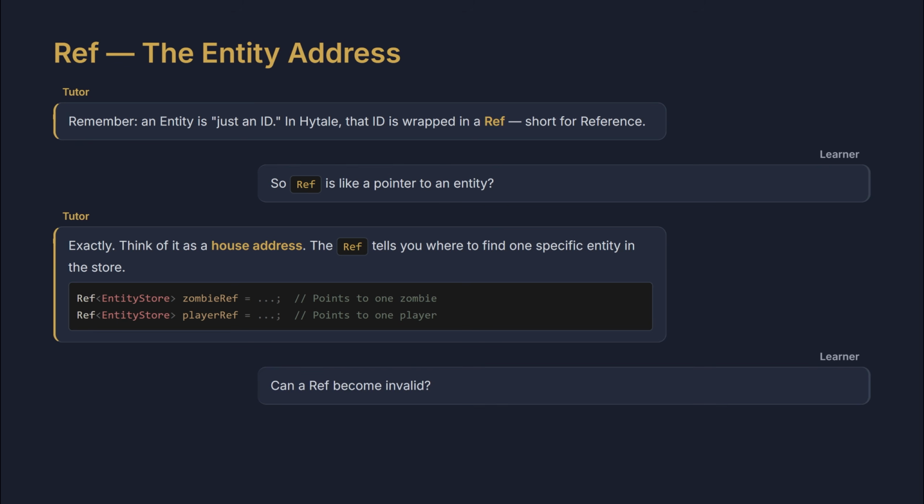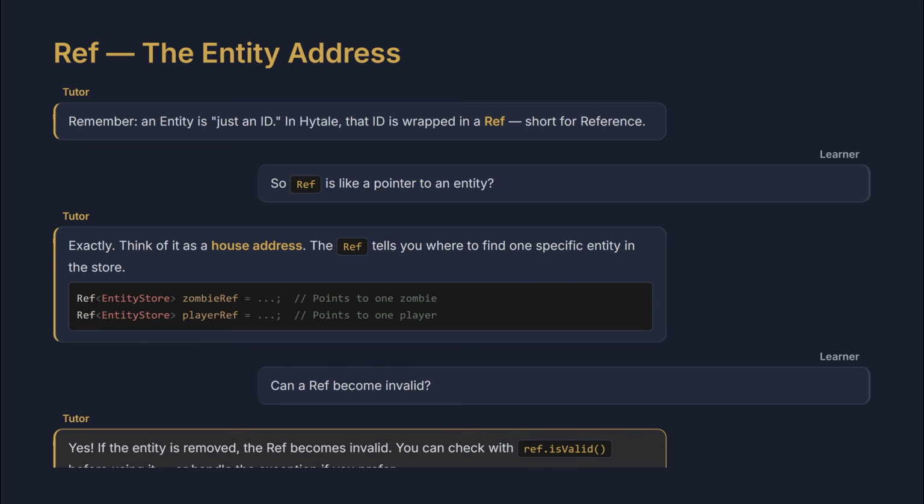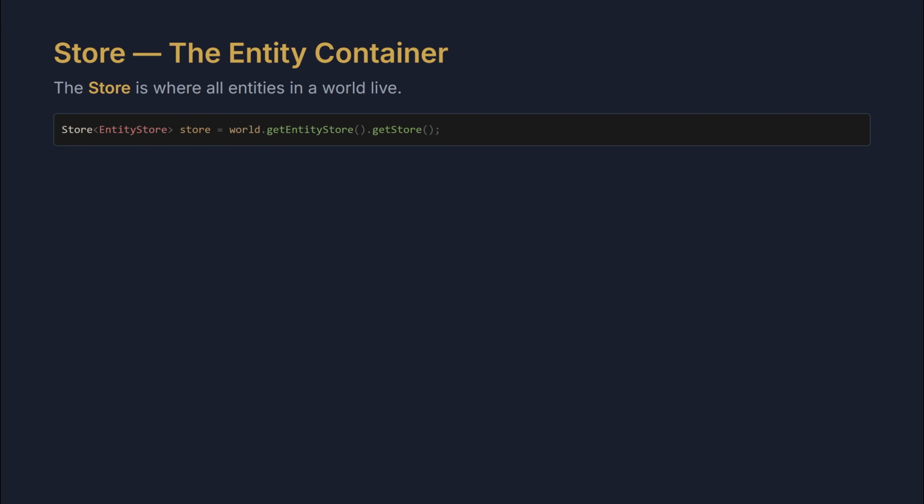So can a ref become invalid? And yes, sort of. If the entity is removed, the ref becomes invalid. We can check with ref is valid, but in most cases, we don't need to. I would like to explain more, but the presentation is clipped off. But as I said, you don't always need to check if the ref is valid, like when coming from events we see later. Then we have the store, the entity container.